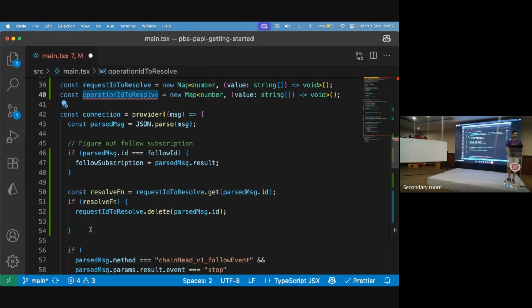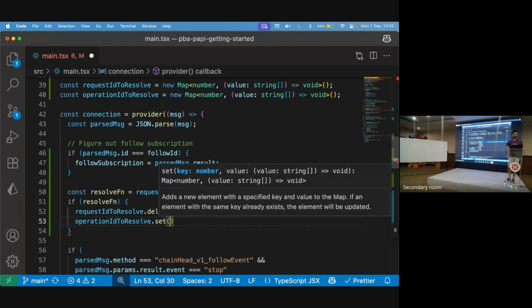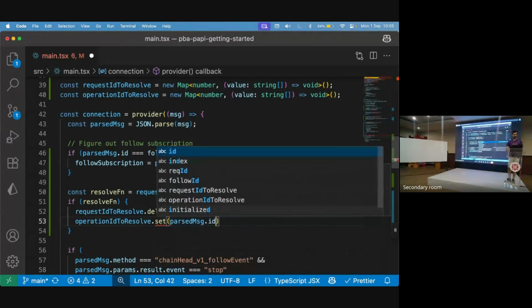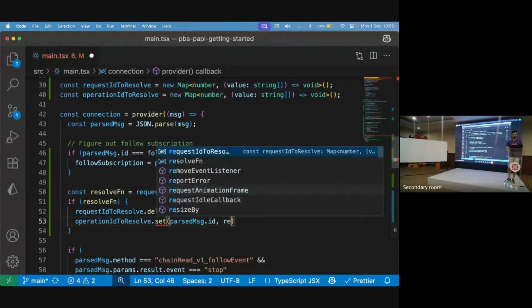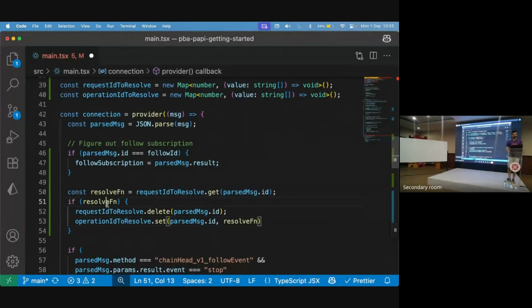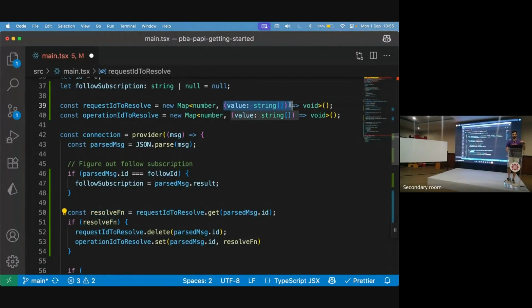But now I need to add it to this one. So set parse message.id, the resolve function, the same resolve function that we have received here. Now we're just moving it to the next stage, essentially. This is just one example. This is how I would do it in this quick dirty example.